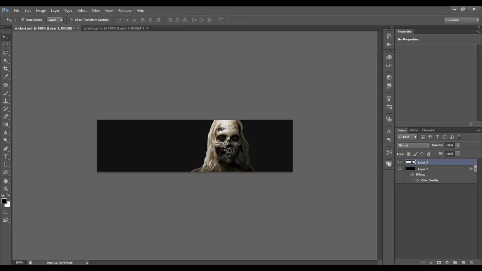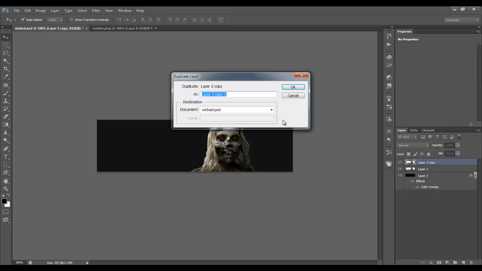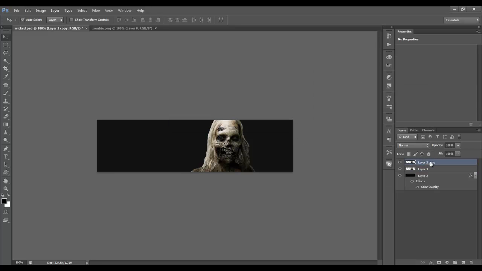So basically I've got this layer now, and what I'm going to do is create a whole bunch of duplications of the same layer. The long way to do that is to click and hold and bring it down to new, or you can right click and hit duplicate layer. But anyway, the shortcut is Control J or Command J.